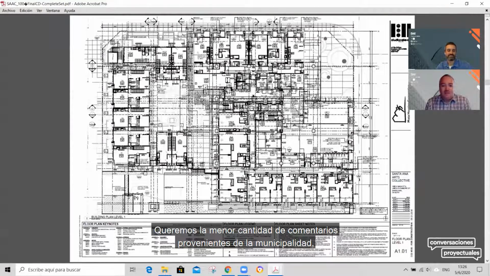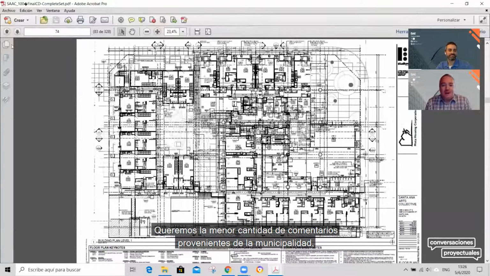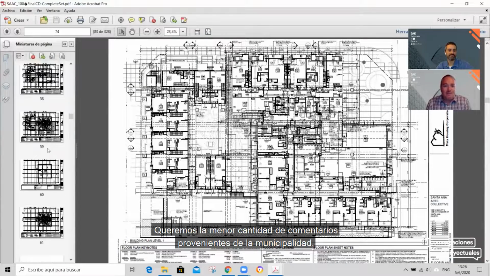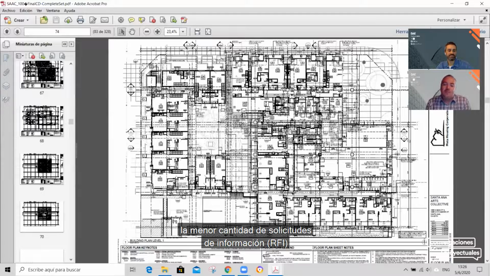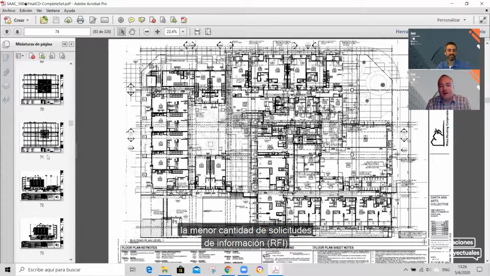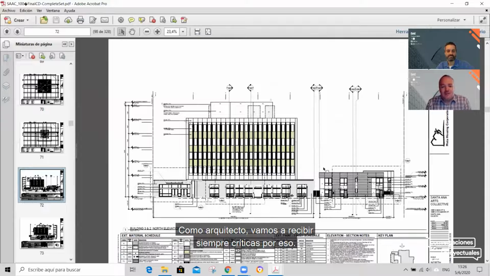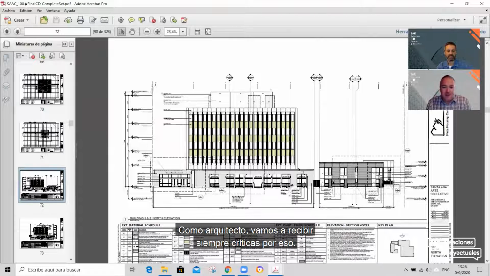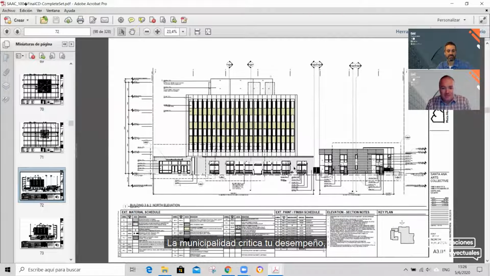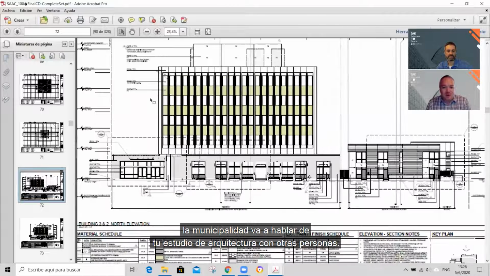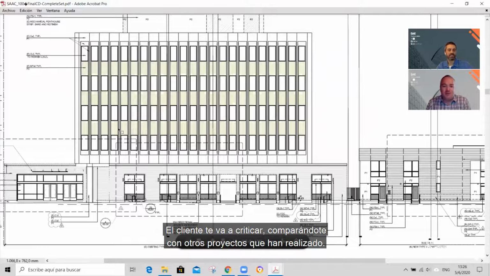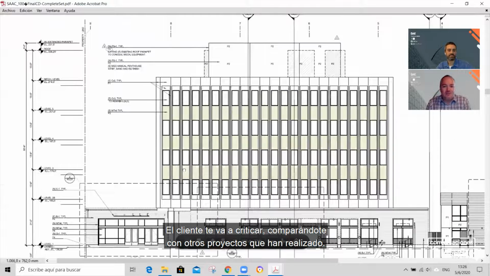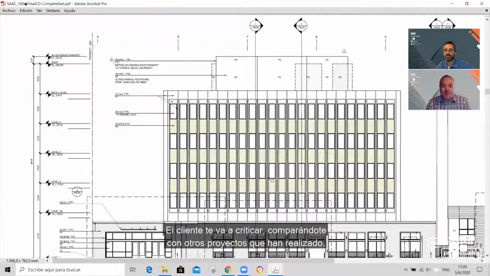You want the least amount of plan check comments coming back from the city, the least amount of requests for information, RFIs, coming from the job site. As an architect, you are critiqued on that. The city is critiquing your performance. The city will talk about your architecture firm to other people. The client is critiquing you, comparing you to other projects that they've done.